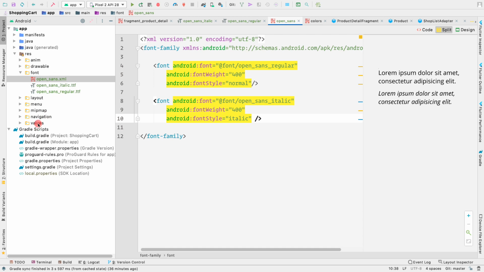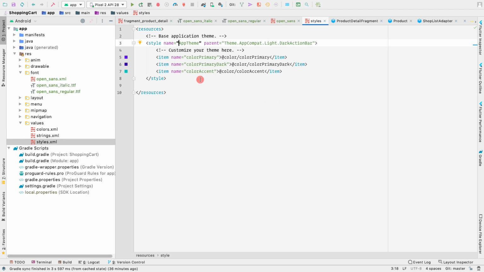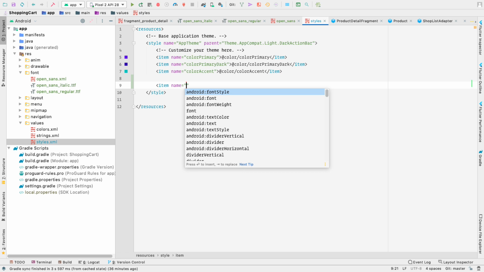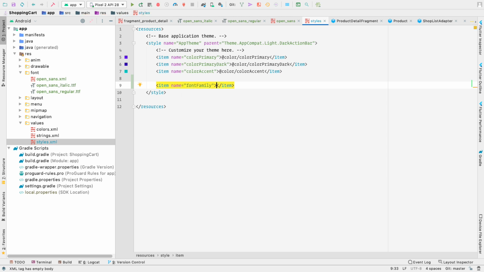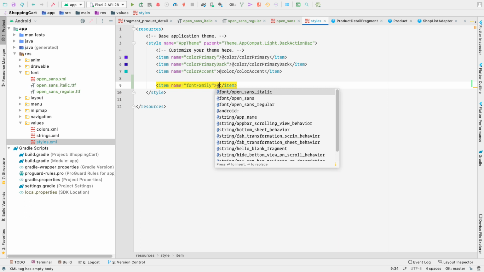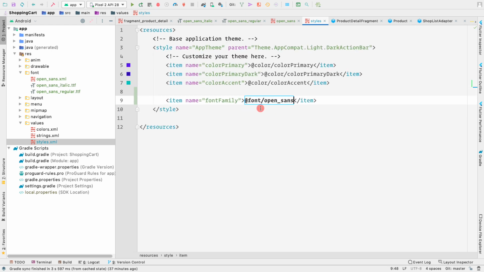For that we need to go to this values folder here, that is the values resource directory, and here inside this styles.xml we'll apply this font to our style. To do that, it is very simple. We need to create another item here, and this time we'll be providing the font family here. So font family, and this time the font family comes from the Open Sans XML file that we created. We'll be using this font open sans because it contains both variations, that is the regular variation and the italic variation. So this is how we do it.